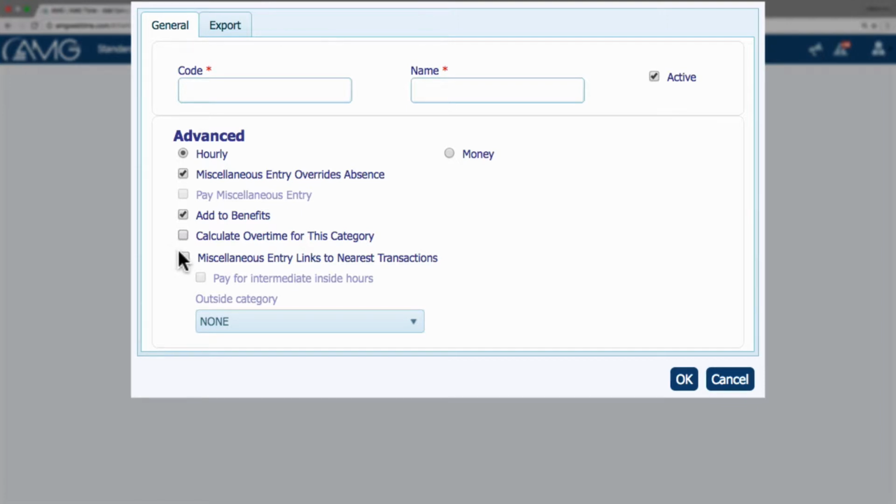Miscellaneous entry links to nearest transactions. Checking this option means that the miscellaneous transactions of this category should be stuck to the nearest in and out transactions. When you enable this feature, you also activate the next feature called Pay for Intermediate Inside Hours.